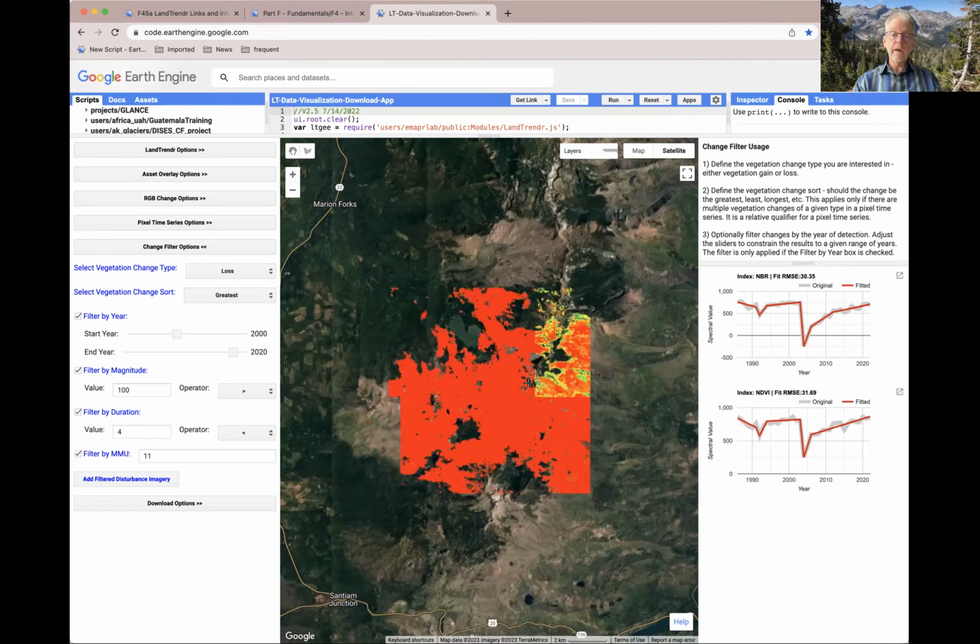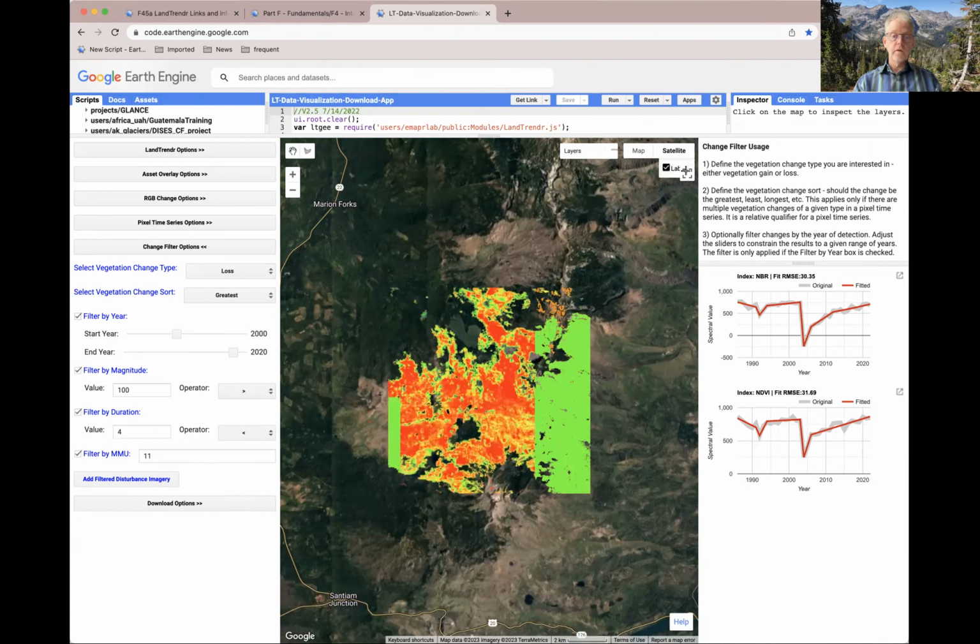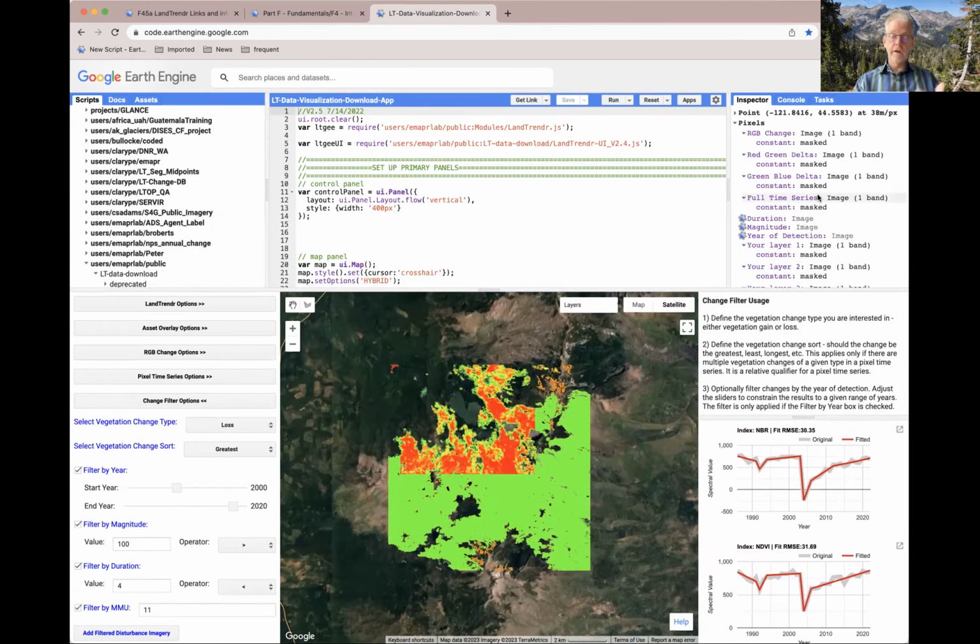But if you want to query any of these things, just like in a lot of the Earth Engine apps you may end up using, and certainly in Earth Engine in general, this is a reminder that if you go to the upper right of your Earth Engine window, there's the inspector tab right next to the console tab. If you really want to know the specific value of a given pixel, you can click on the inspector, and then if you click somewhere in the image, it should give you an update of what is actually under that pixel.